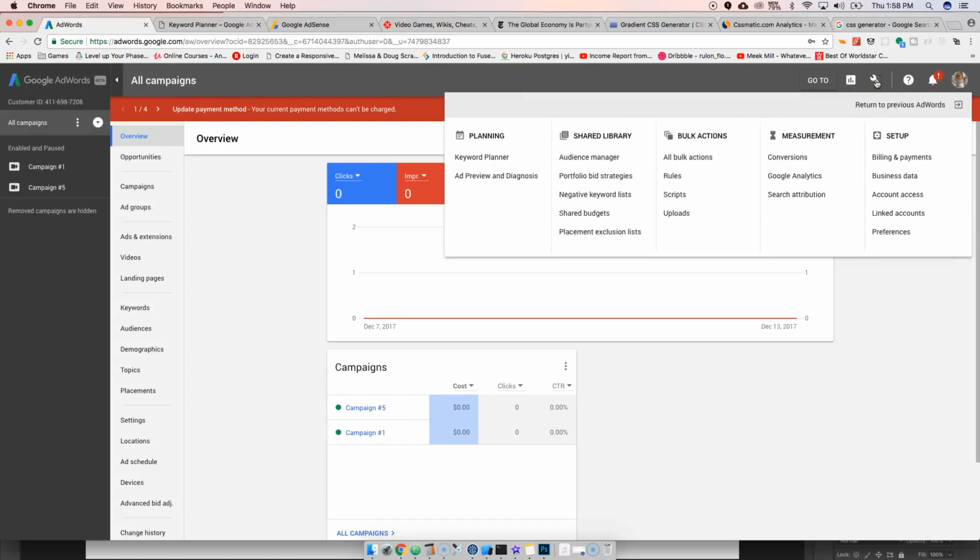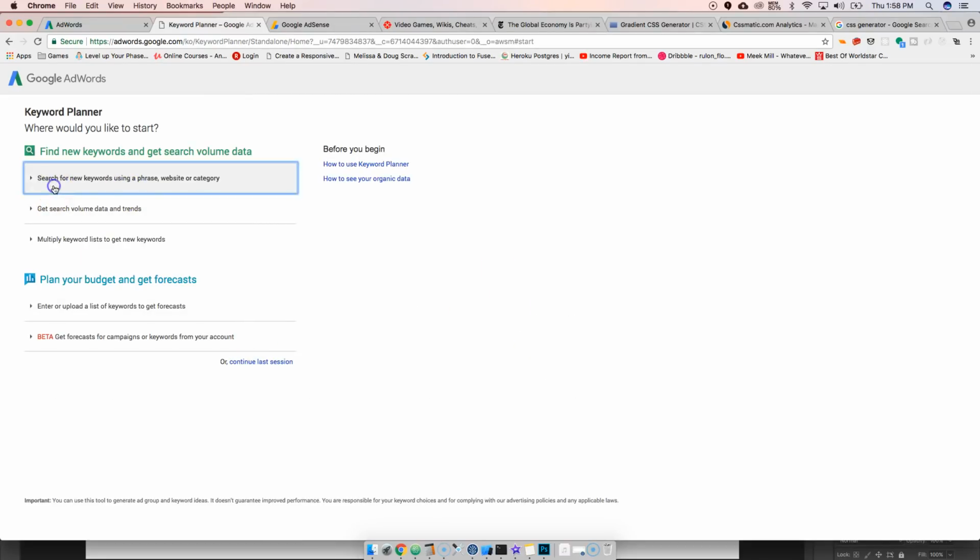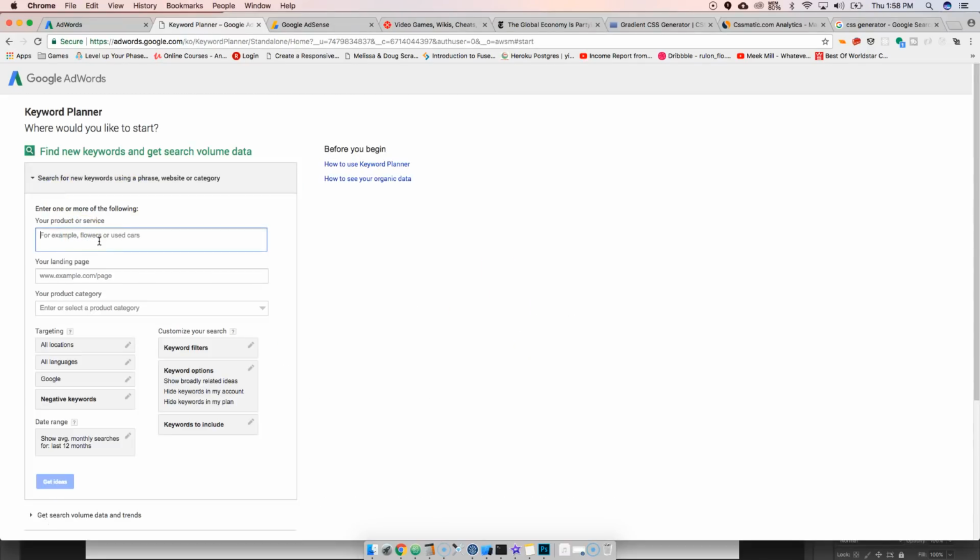So you can come here, and then from there you go to Keyword Planner. Now on this Keyword Planner, once it loads, you can search by keyword. I can come here and put CRM.